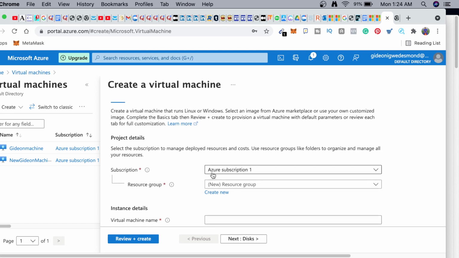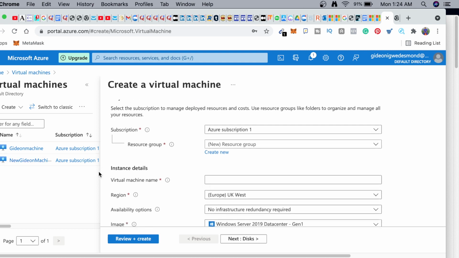So subscription name is showing me Azure subscription 1, and don't change anything there. Just come to this one. It says instance details. Put in your virtual machine name. This is the name you want to name it. Like the first one I named, I named it Gideon Machine. You can just put any name. Let me say Gideon Machine 1, any name at all that you can remember. I can call it RDP Machine or whatever name you want to call it. It doesn't really matter. The name is not that important. Just call it any name, right?